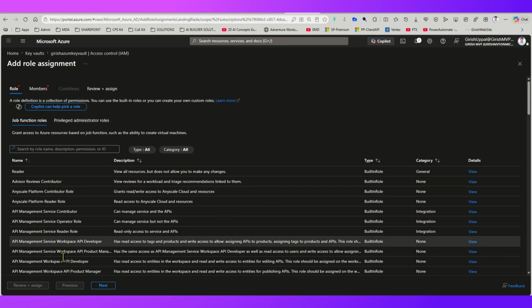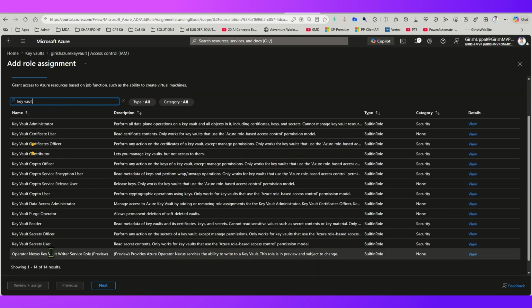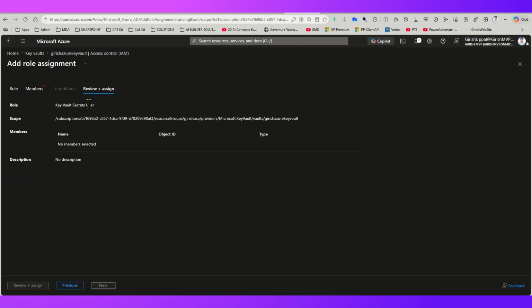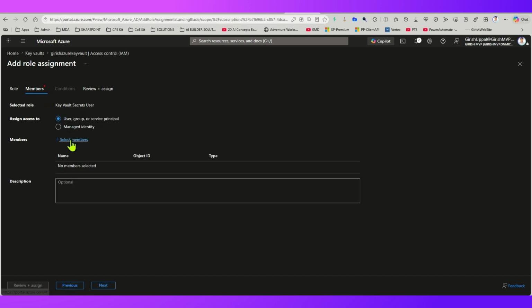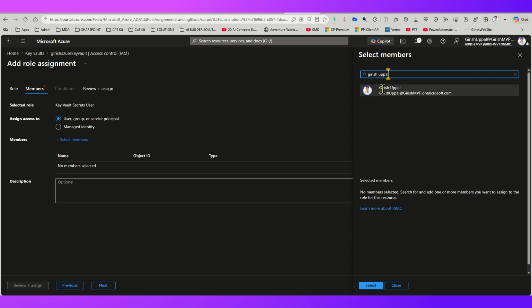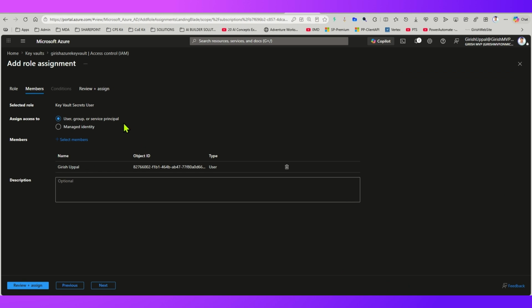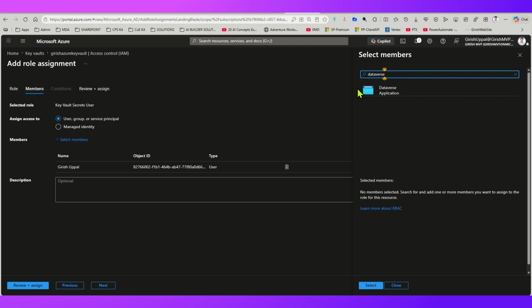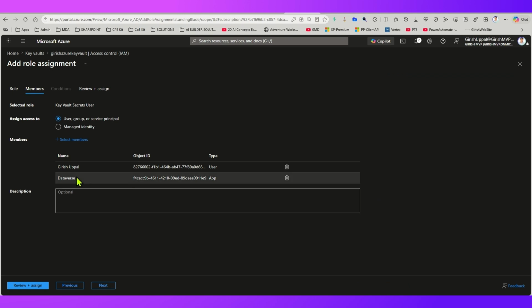You add individual users to the Key Vault. Select user group or service principal. Click next. If you haven't assigned a member, it will not allow you to move forward. So just type in, say, the username. I'm just typing my username and selecting that user. Then I will select one more service principal, which is Dataverse, which is basically connecting to the Power Platform environment. I select that, and then you have selected two members and you assign the role. So that's how you can configure the role.